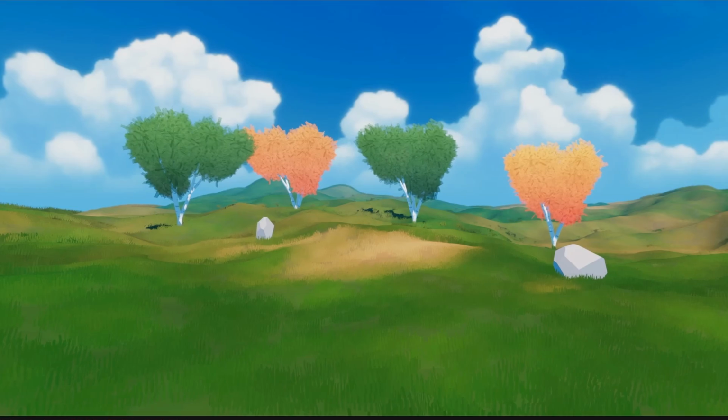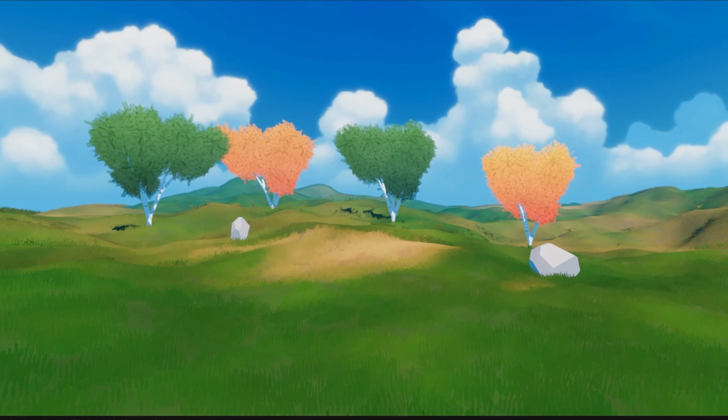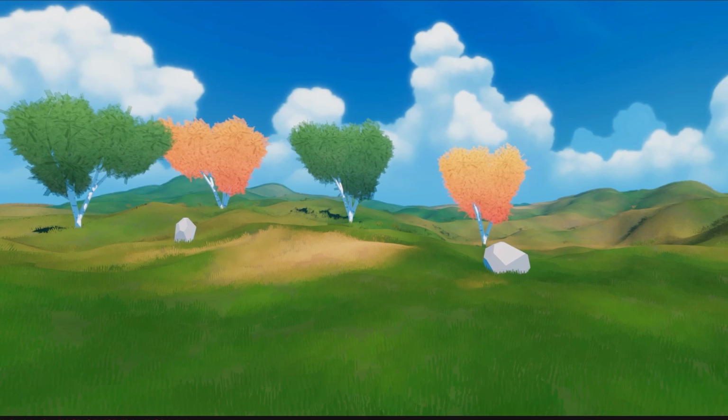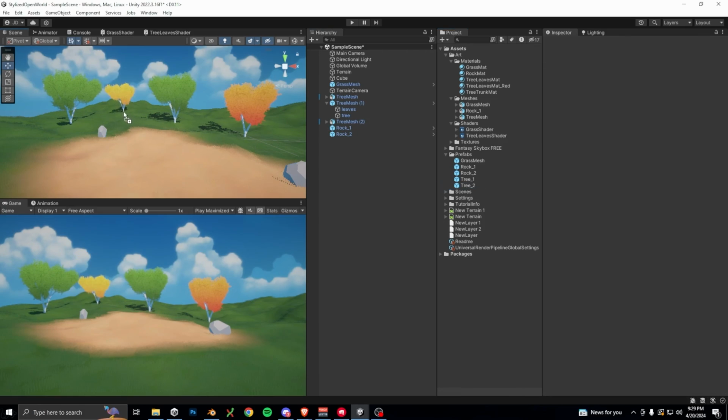I hope you all enjoyed the video today. We covered a ton of ground. Besides the skybox, we made everything in our scene from complete scratch, including grass, ground textures, custom shaders, rocks, and trees, and built a demo scene in Unity.